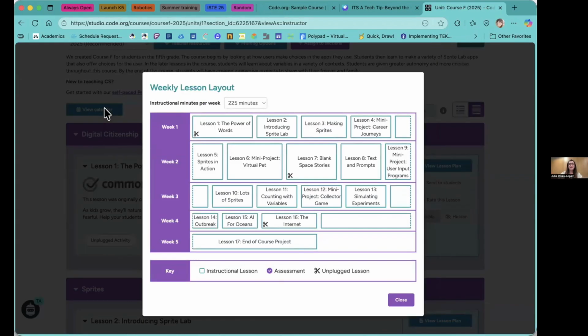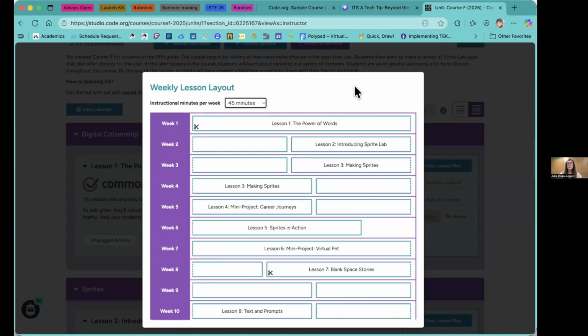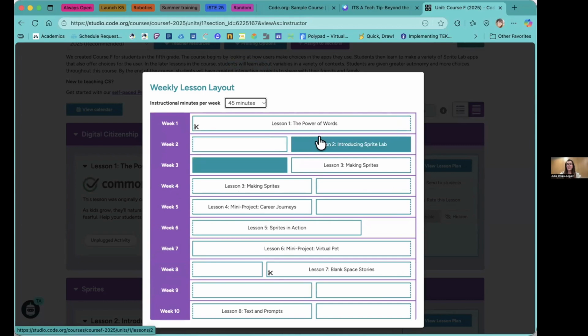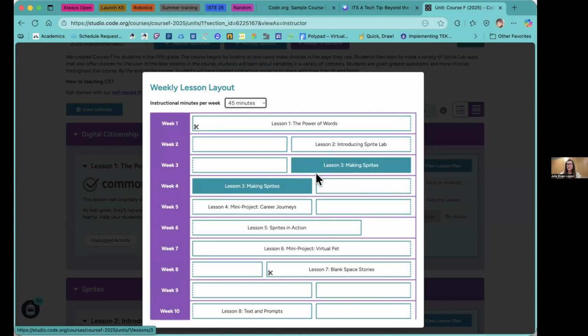When you go into view calendar, it's going to tell you how many minutes you have available. Obviously, we do not have 225 minutes per week, so we're going to change our option to 45. So if I wanted to break down this whole curriculum into 45 minutes per week, it's going to tell me which of those lessons I can complete during that 45 minutes. So you're going to see some of them kind of overlap from one week to the next.